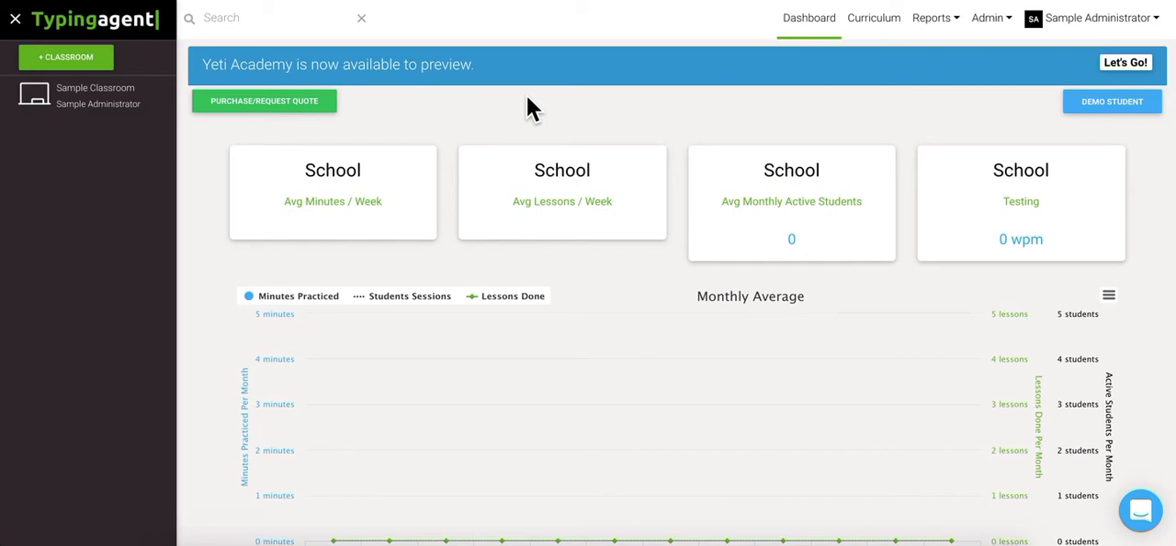If you're a paid Typing Agent user, you've probably noticed that we've launched a new, all-inclusive STEM program called Yeti Academy. And if you're a school administrator, be sure to check it out. There are many awesome reasons to get your students introduced to coding, digital literacy, Google Workspace training for docs, sheets, slides, and much more, but we'll go over that later.